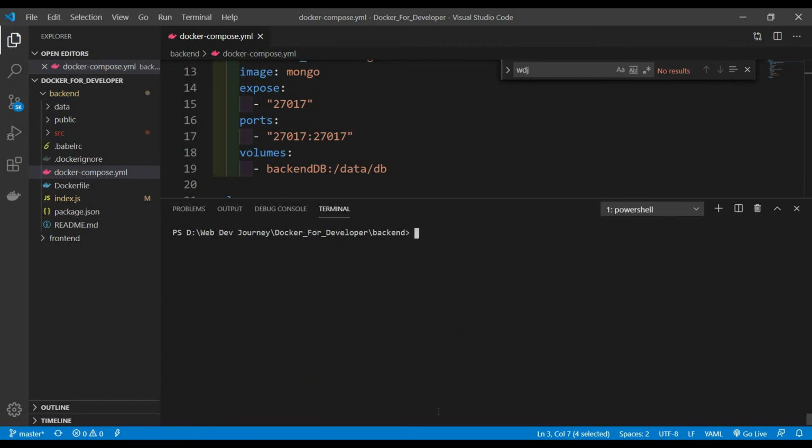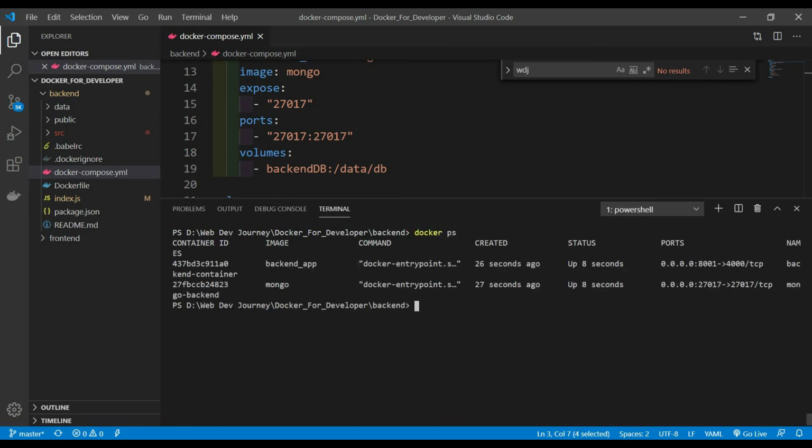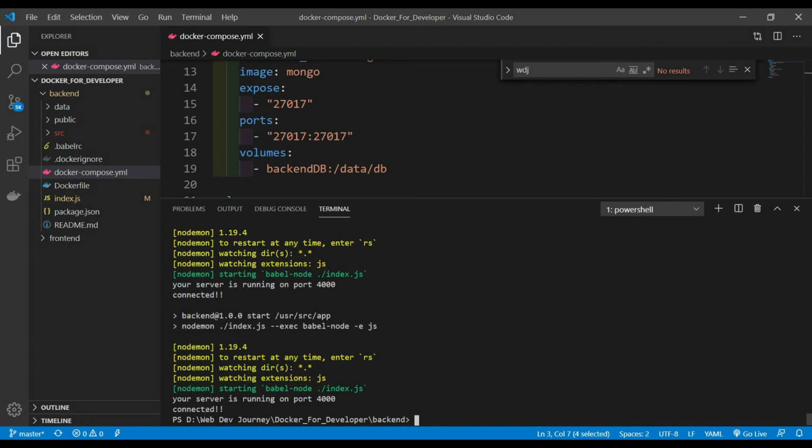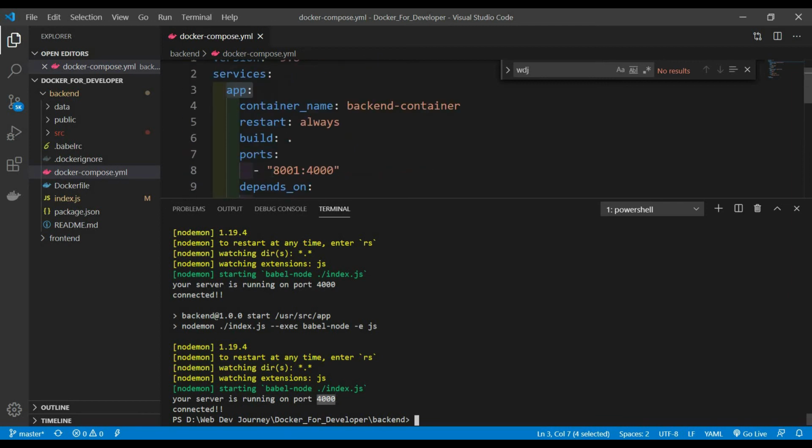Now let's do docker ps, so that way we can see that our containers are running. If you want to see the logs of a certain container, let's say our backend app, you could do docker logs and then give it the first few characters of that specific ID, which mine is 437. I can see right here that your server is running on port 4000, and not exactly, because we're mapping our 8001 to the 4000, and we're connected to a database, which is awesome.